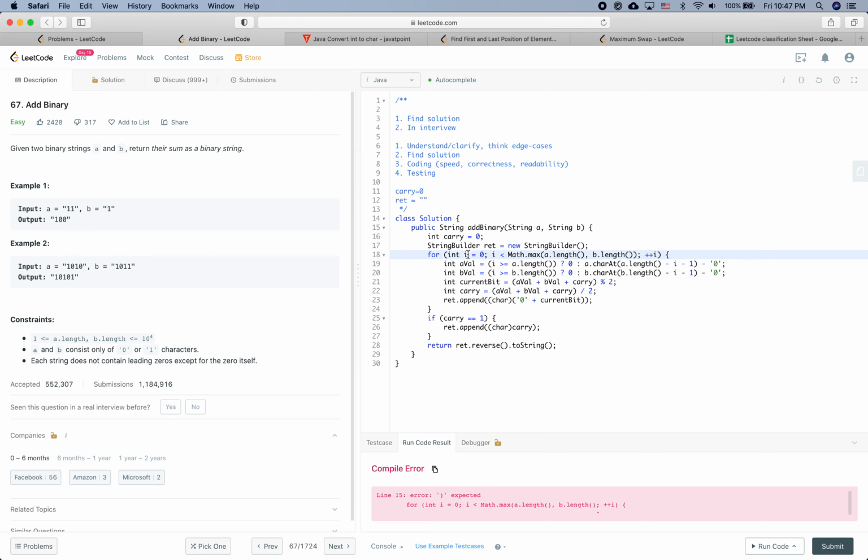So we will see, okay, i is equal to 0, and a value currently is going to be the last character, which is a.length, which is 2, minus 1 minus 0. So the last one, which is 1. So 1 minus 0, so a value is going to be 1, b value is going to be 1, and the current bit is going to be 0. Current bit is going to be 0, and the carry is going to be 1.